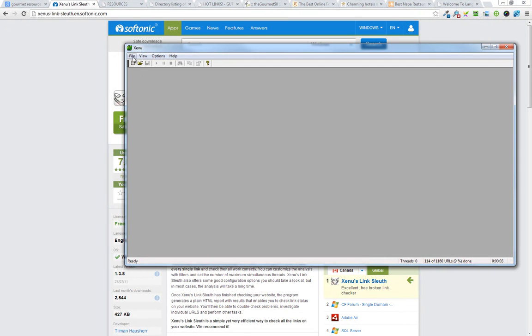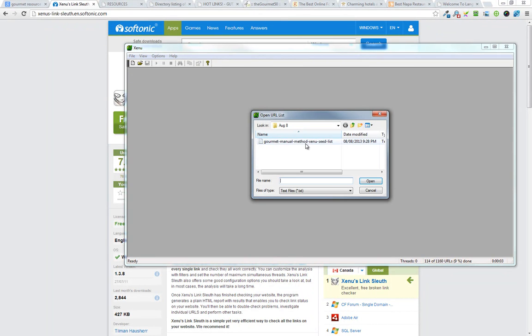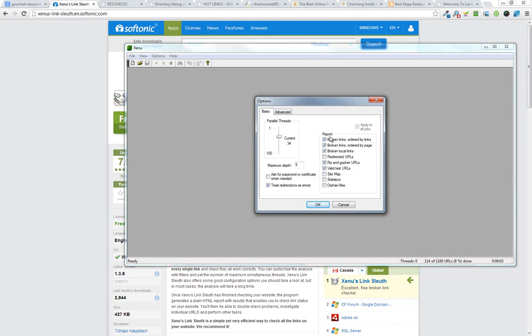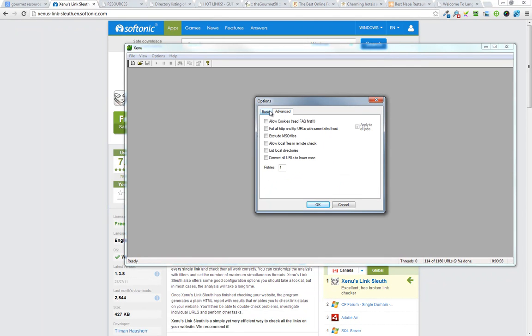Okay, so now that Xenu is installed, we need to go in here and check the URL list. So we've got that URL list that we had created. We open it here, searching wherever you had saved that list as a text file. First I should show you the settings that I run with in Xenu. I won't go through each one of these, just set this up the same and you'll be good. If it's taking too long, you can play with this maximum depth. And that's really it.